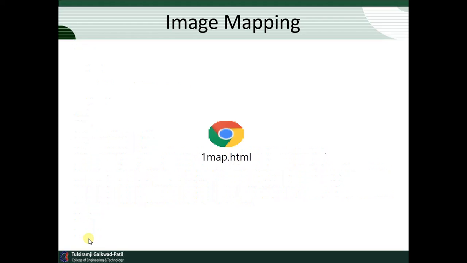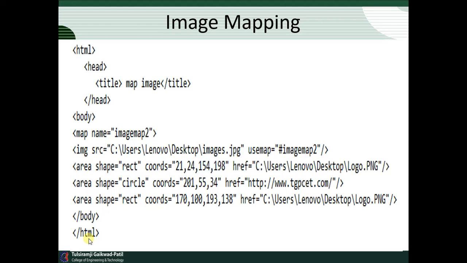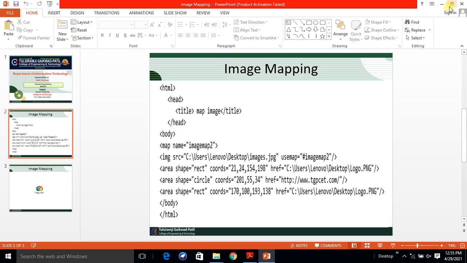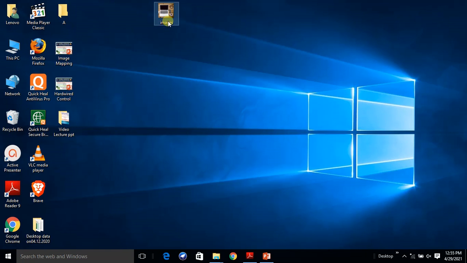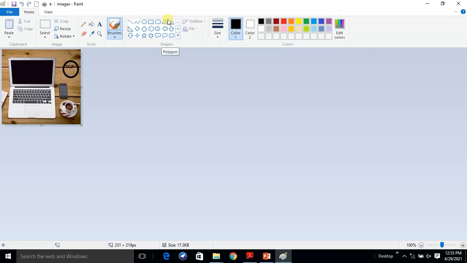Now here we are going to see an example of image mapping. Before that, we observe how to calculate the coordinates of the circle and rectangle. Here we have taken one example. Here you find the image. Open that image with Paint and find the coordinates. Here you find the laptop, one circle, that circle contains the TGP, one mobile and one cup. That image contains four important objects. If we want to hyperlink the mobile, then when we click on that mobile, we get the information related to mobiles.